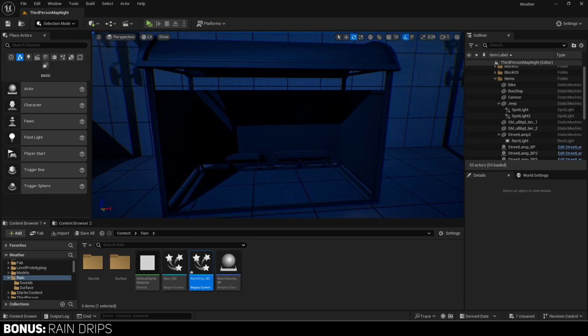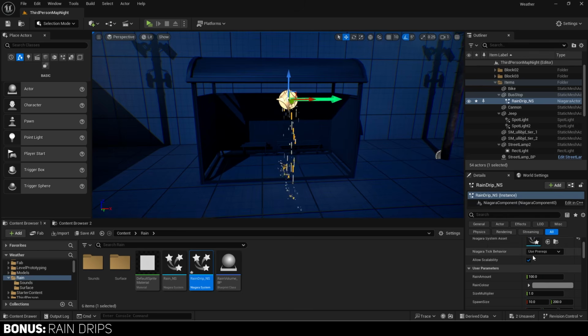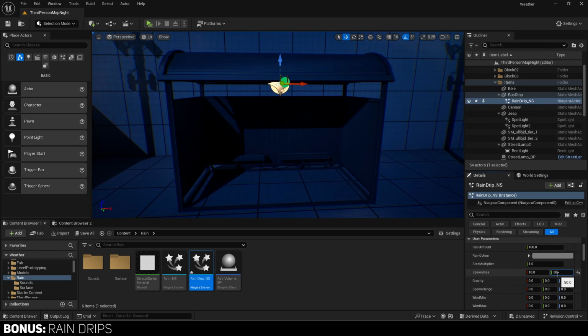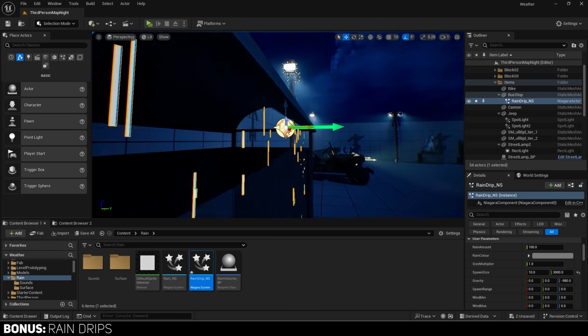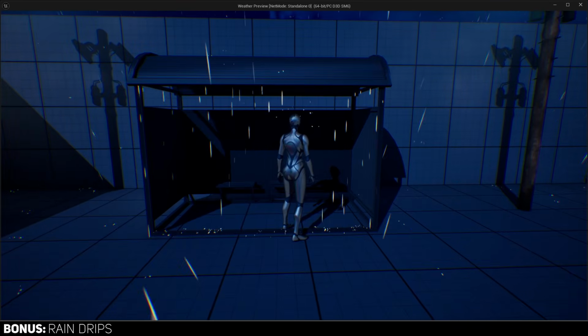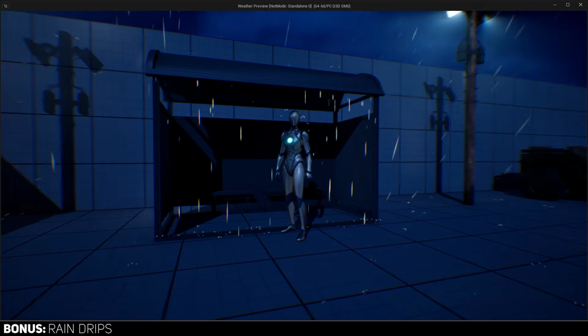Now you can add it to whatever object needs it. I added it to the bus stop and positioned it at the top front. Then I changed the spawn size to match. The old parameters are still there for some reason, but just ignore them. Here is how it looks. I will change the size so it is not as big.